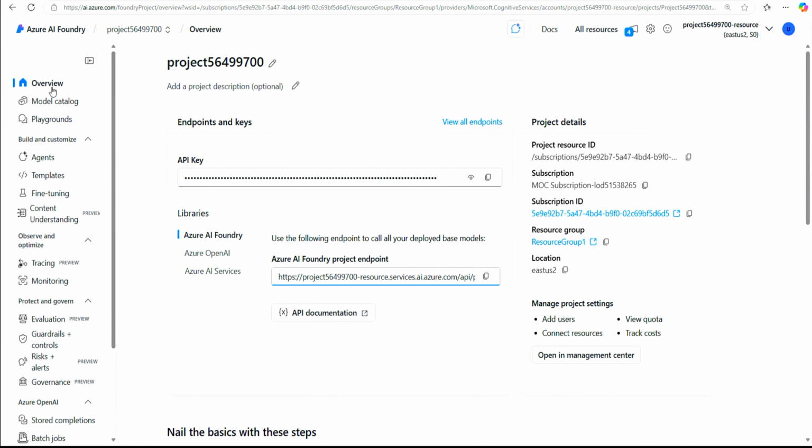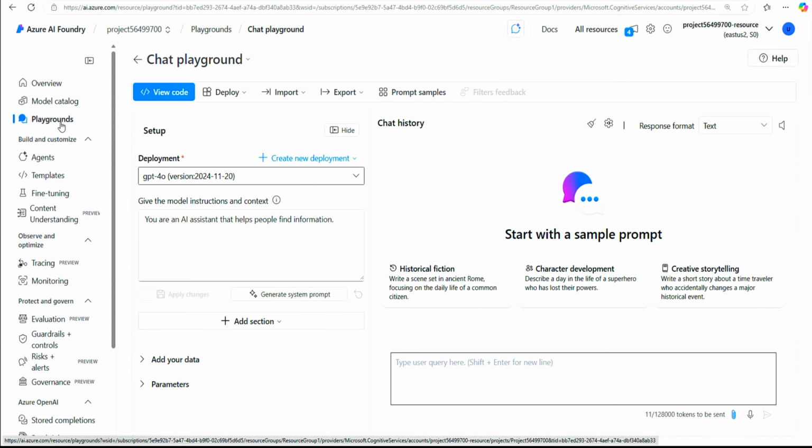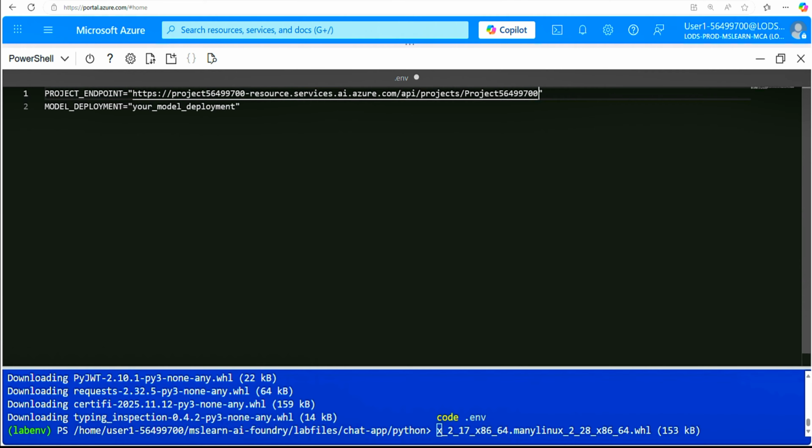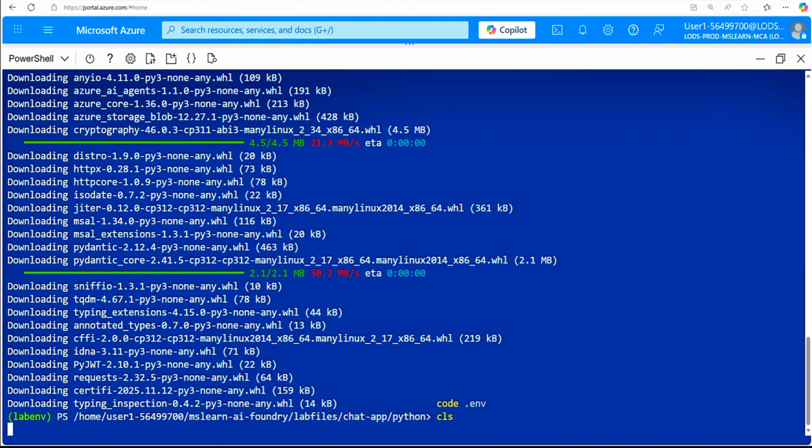Let me show you, in the playground, GPT-4o, just to make sure. GPT-4o. Control S to save, Control Q to quit. So now, let's clear the screen.